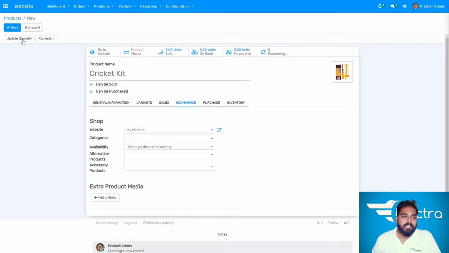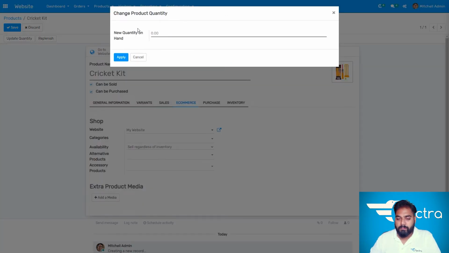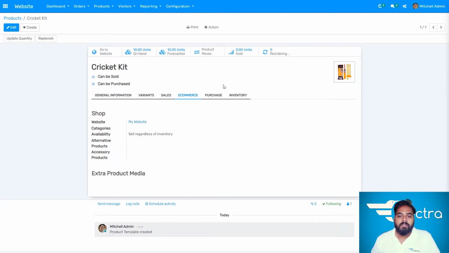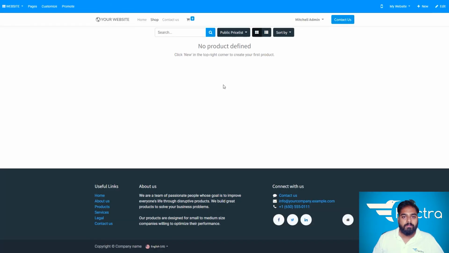Now after that, we can add the quantity from here and update the quantity. So right now I have 10 quantity on hand, then I'll add the 10 quantity over here. Now after that, I'll save this one. So we have added the product. Now we'll go to the front store and see the product.